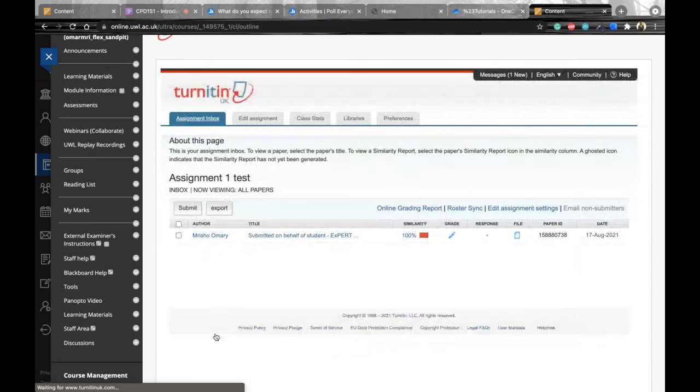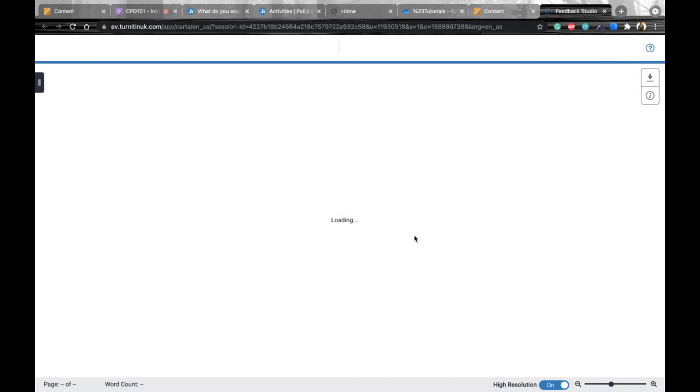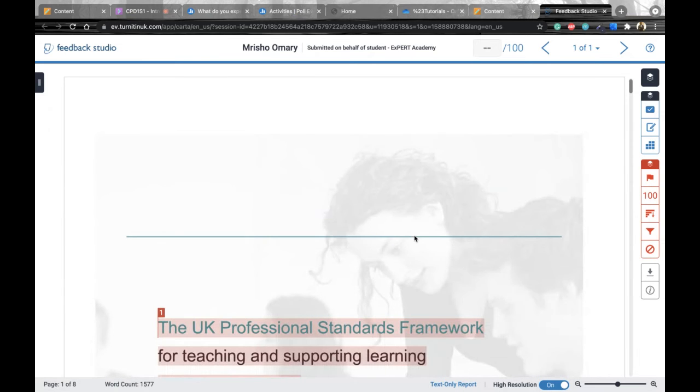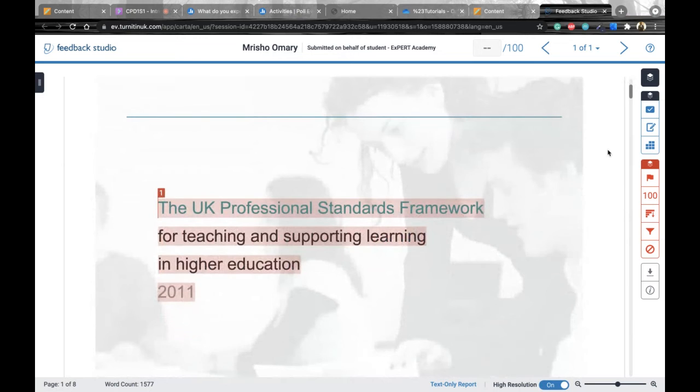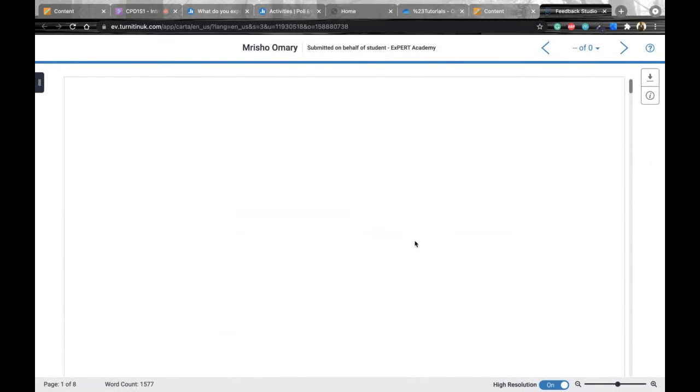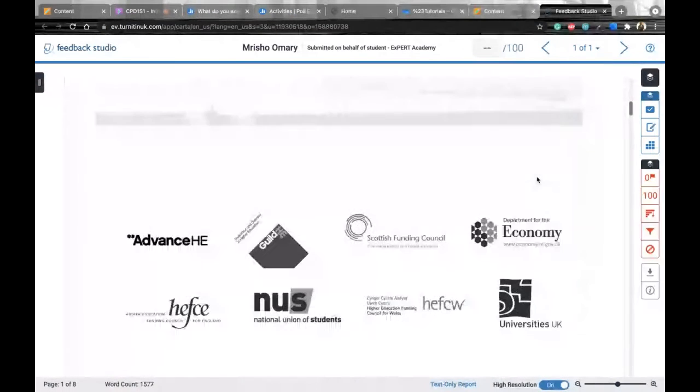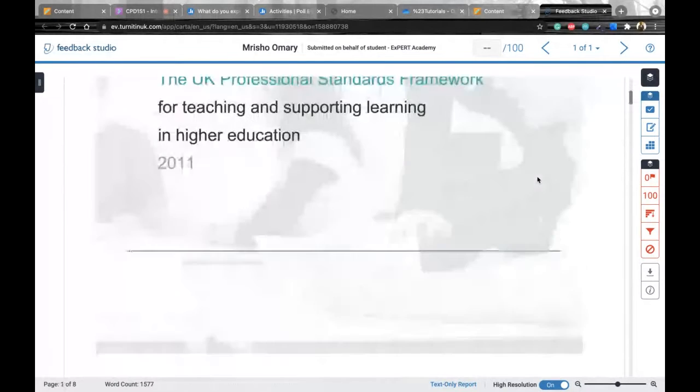So if you return to the assignment inbox, you will now see that their submission attempt is there, and it shows 100% similarity because I've submitted the same document over and over again over the last few weeks, and it has found the same document elsewhere. If you click to open that, this will open into the Feedback Studio, which is where you would come to do your marking. The first thing you will notice, if I go back and select the text instead of the similarity, it will not highlight anything. It will just show me the document that the student has submitted.